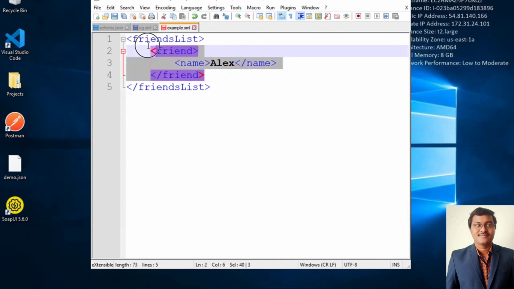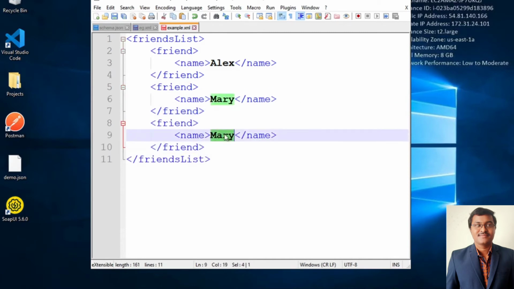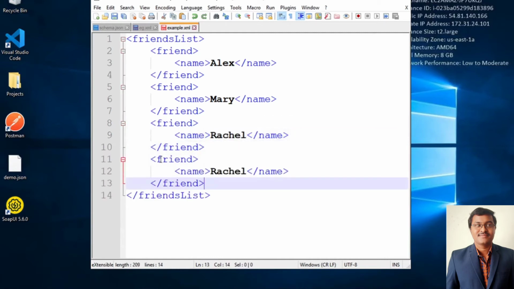And then inside this I will give the value, that is the name of the friend, Alex. I can now copy this and paste it again, and here I will change this to Mary, and then one more friend I will say Rachel, and then I will copy this again, and here I will change this to best friend. So I have created a tag for best friend here, and of course I should have an end tag as well.